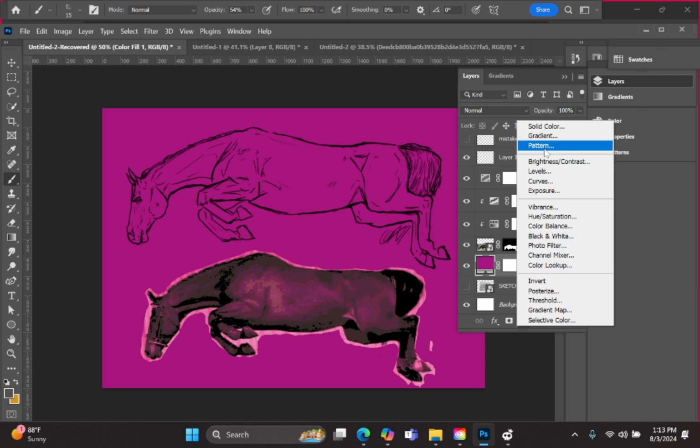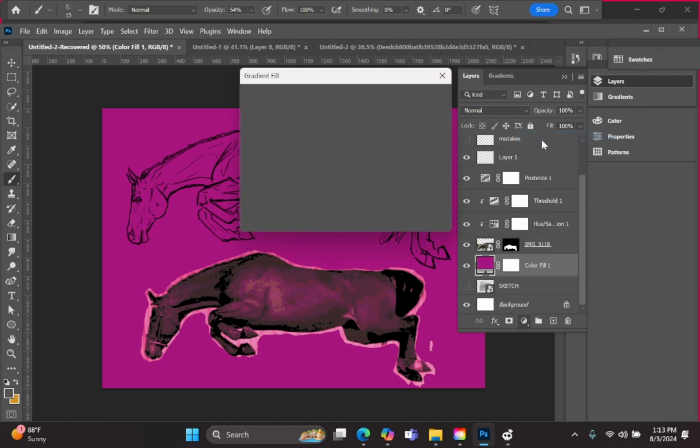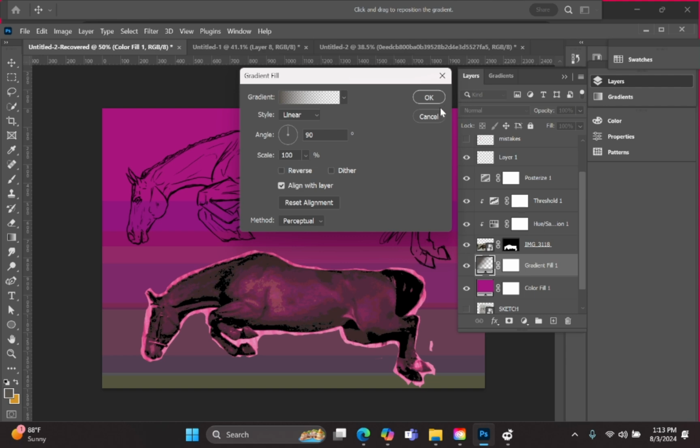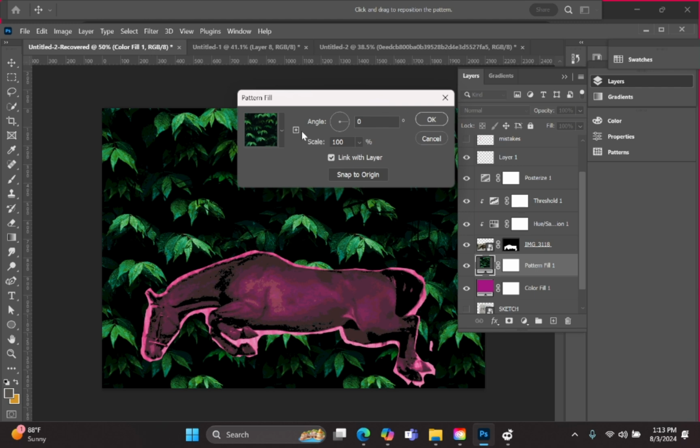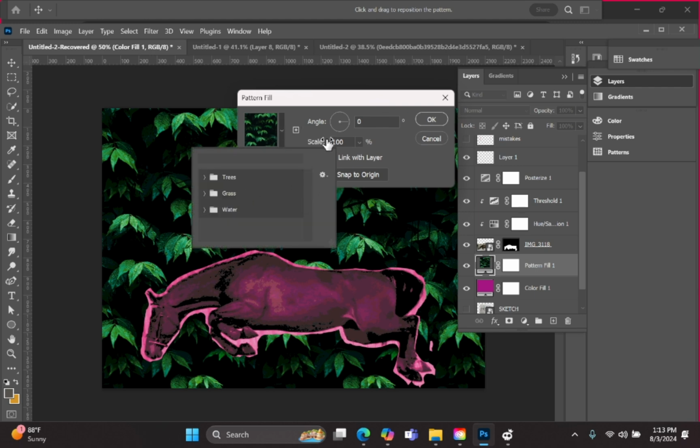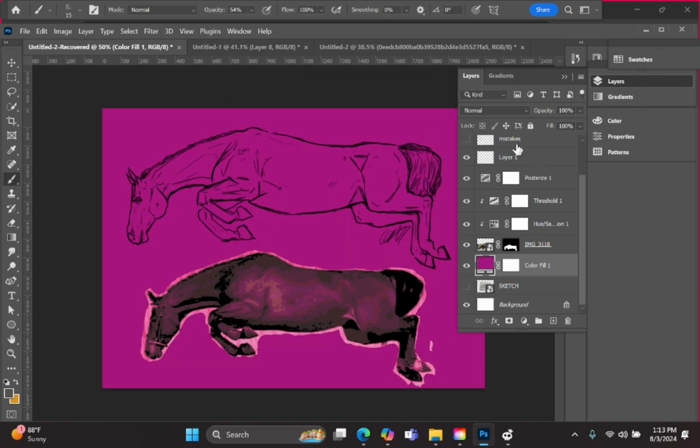You could do a gradient or a pattern, does the same thing, affects the whole image, as you can see. That gives me a gradient, and this gives me a pattern within Photoshop. So I never use patterns because I just bring in images or create my own backgrounds. I don't really use that.